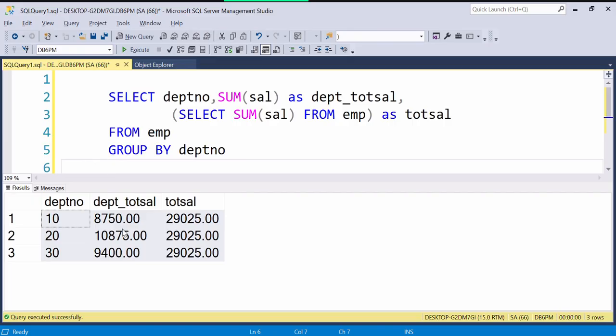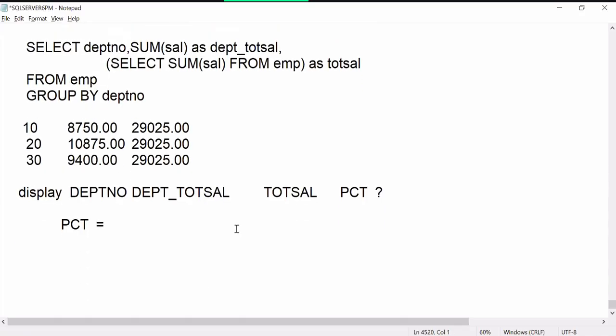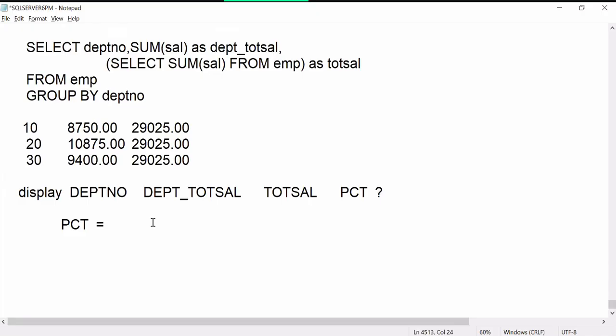Then it is easy for the user. To know which department is spending more and which is spending less, one can easily identify if you show it in percentage. So tell me how to calculate the percentage. I want to calculate the 10th department percentage. How much is spent on the 10th department? So simple: department total salary by total salary into 100. Department total by total into 100. And then see this, same query.